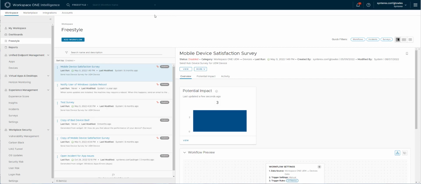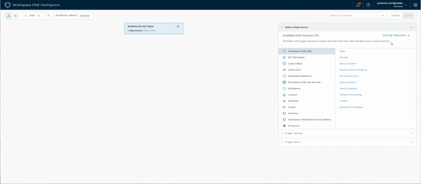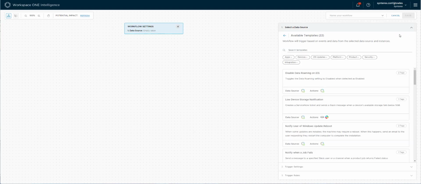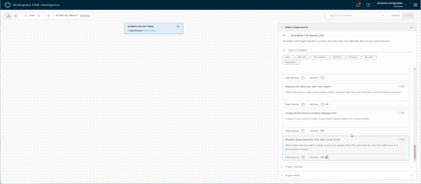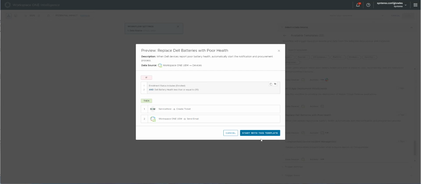So now we're going to look at how Freestyle Orchestrator has changed within Workspace ONE Intelligence. If I go add workflow, the easiest way to show this is we'll explore the templates. The template that I found I like so far was this replace Dell batteries with poor health. So I'm going to start with this template. You can see here it shows you this is the if statement, this is what it's going to do.